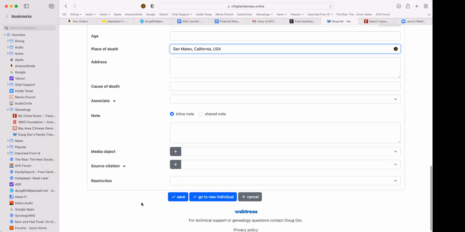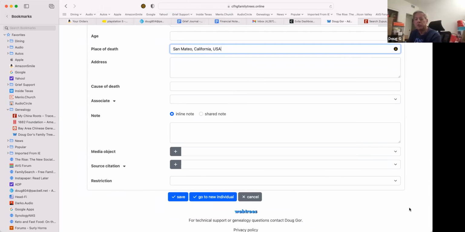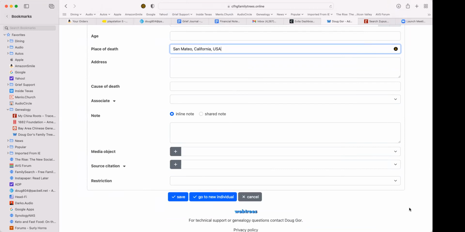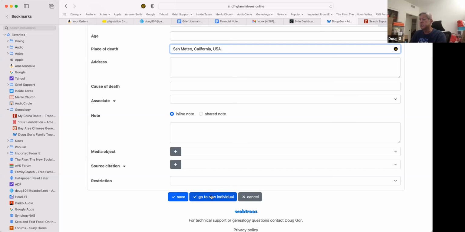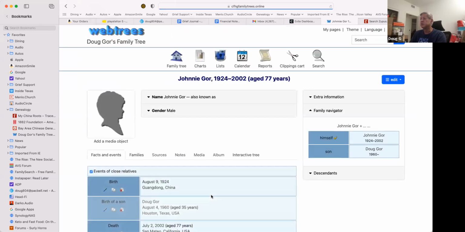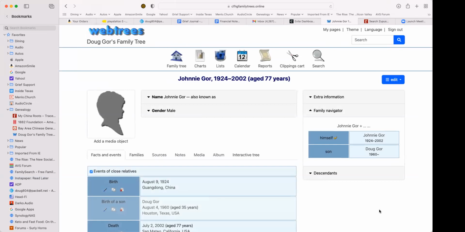Okay, and then as you slide down, rather than just click save, have you got a media object of your father right now? I would have to look one up. Okay, so there's 2 ways to save it. You can click save and it'll go back to you, or you can click save and go to him, the new individual. So either way. So if I click go to new individual, I'll click it. Sure. So it'll navigate to him.